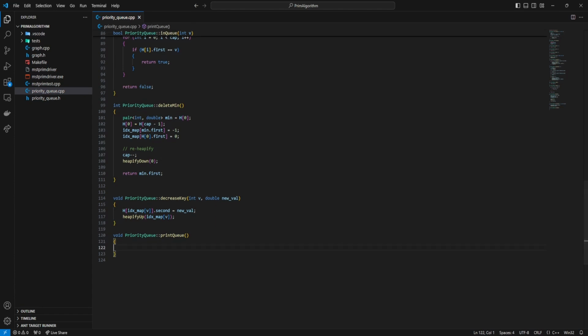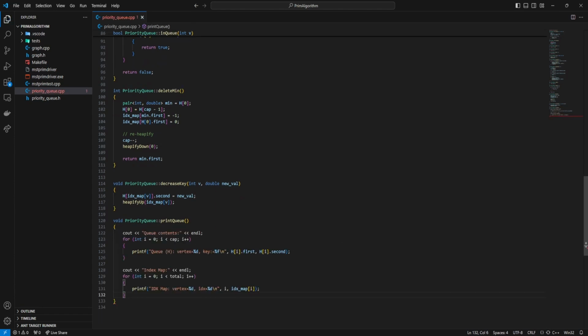Print QE is very straightforward, so I'm not going to go over the code over here. All we do is iterate over the QE contents and print each item, same for the index map.